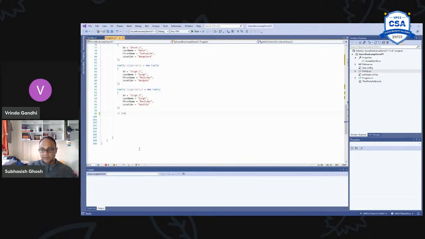So how do you create an item? Create an item representing the Ghosh family. So let's say I want to put this. So you need to do ItemResponse family, and let's call it ghoshFamilyResponse. No problem. So await this dot container.